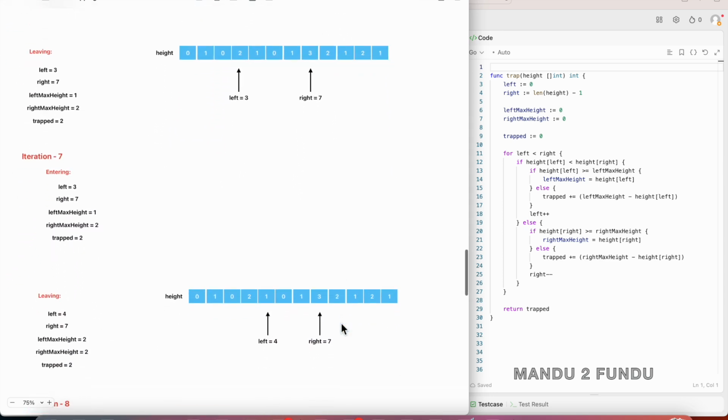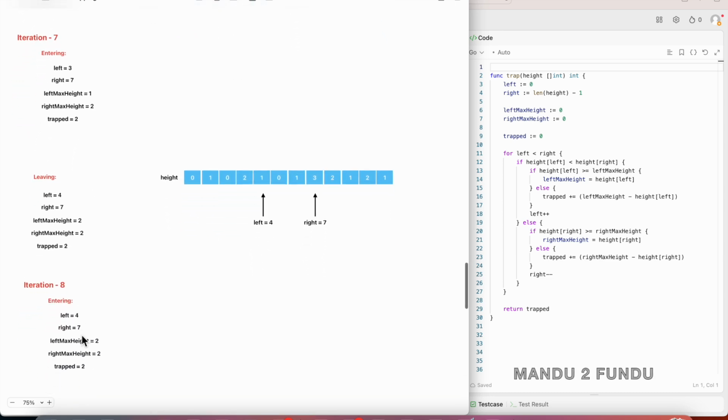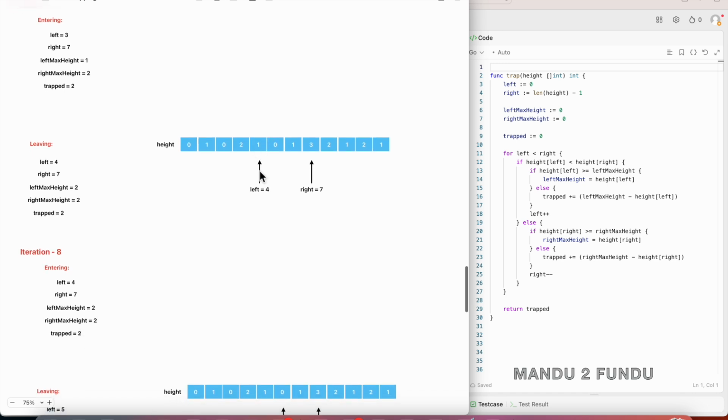And in iteration 7, we compare these two values. Now the left side is shorter. Then we compare this value with the current left max height. We see this is greater than the current left max height, so we simply update the left max height and increment the left pointer. Now the left pointer points to 4 and the left max height is updated to 2 from 1.